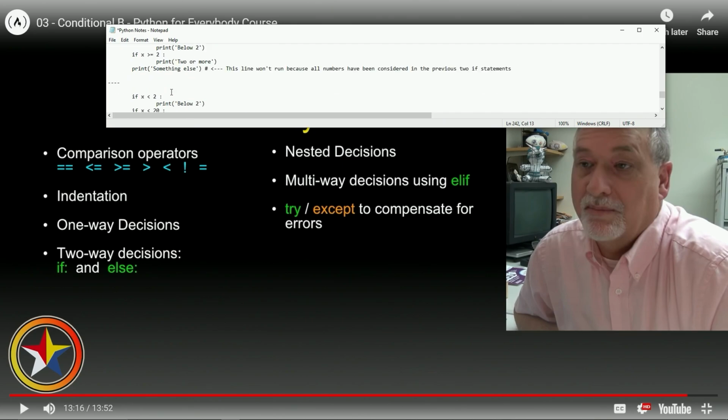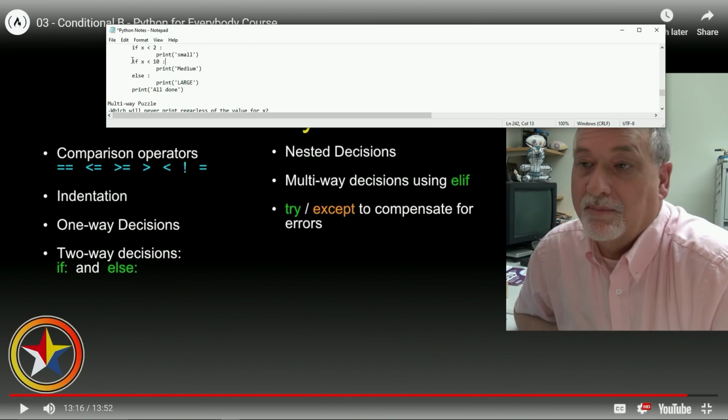Nested decisions, we don't have any of those here right now either. But if we move this over 1, 2, print small, if 10 is print medium, so it would do not only this, but it would also do this, but that's dumb. All right, let's back it up. And then we've got multi-way decisions using elif. Like this stuff right here.